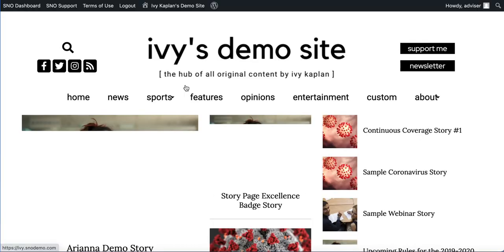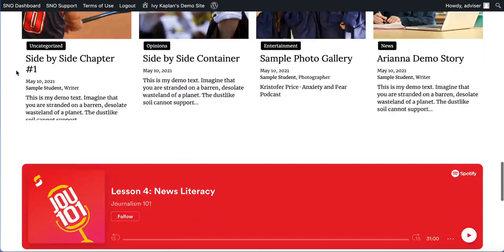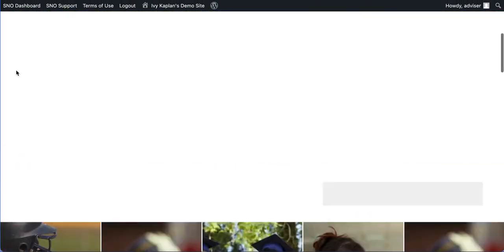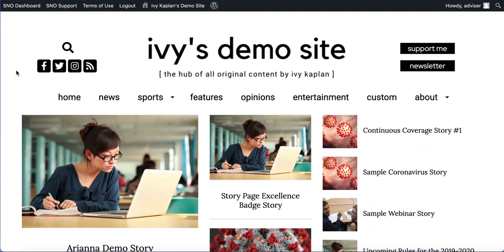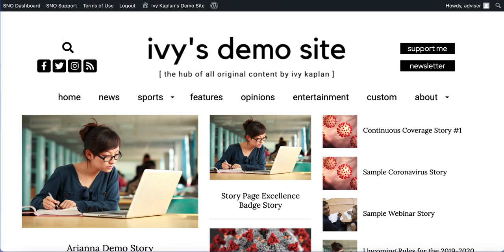All right, so now we know how to edit the structure of your navigation menus. Now let's look at how you can place them into different locations on your website and how you can style them if you've converted your site to Flex Pro. To do that, we're going to start by going to the Design Options page, which you can access by hovering over Snow Dashboard, Design Options.